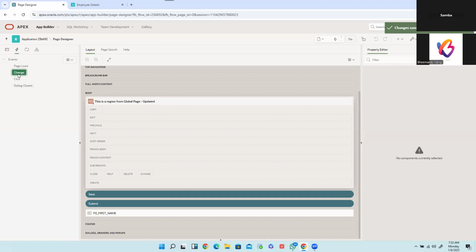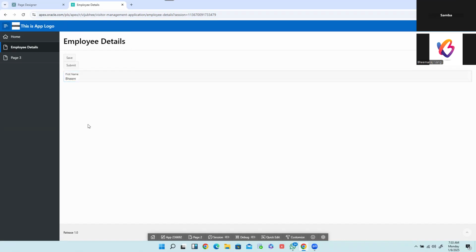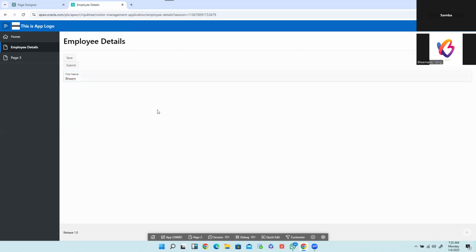Then change. What is this change? Assume that we have a field here, a page item, and its value is currently beam. If I define a condition here, change, on change of this, trigger something, an alert. Previously the value was null for this. Then I typed beam. If I just remove the cursor from there, it will trigger the change function. That means from null to beam, it will trigger the events we define.